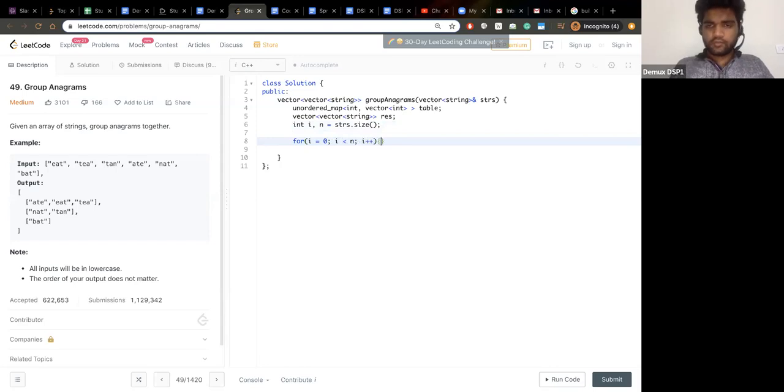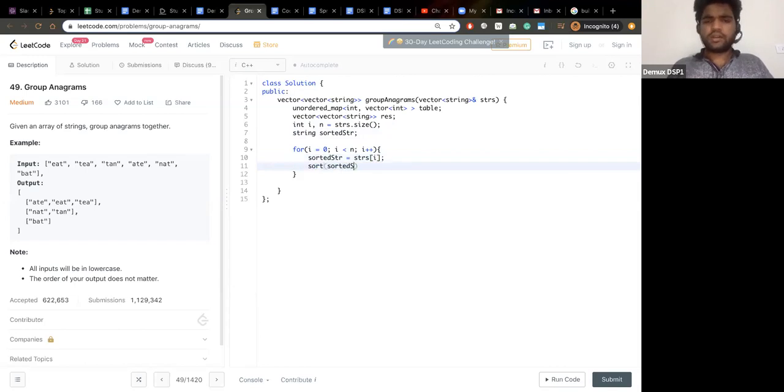So I go through each element. Now each element is a string. So what I will do is I will sort this, right? Let me have a temporary string, sorted str, let's call it. I will just copy it. This is strs of I, right? Now I can sort this. Let's just use the sort function of STL.